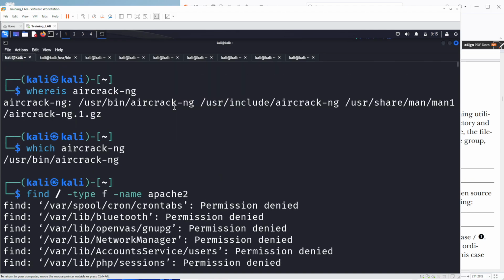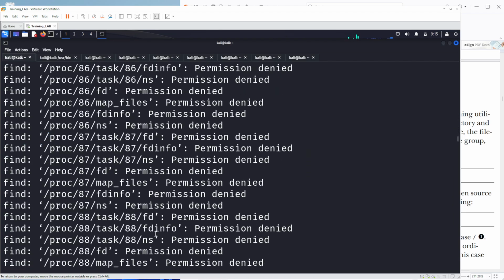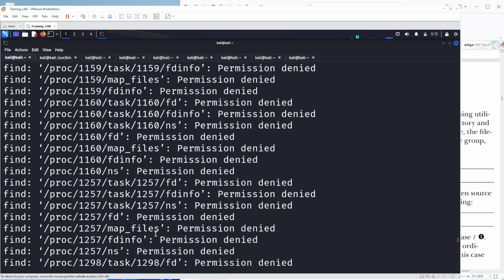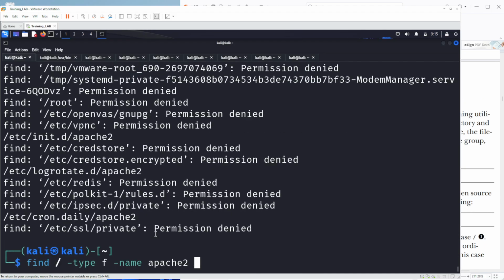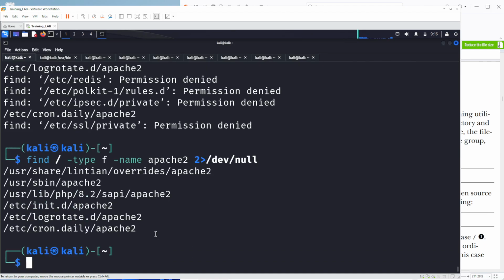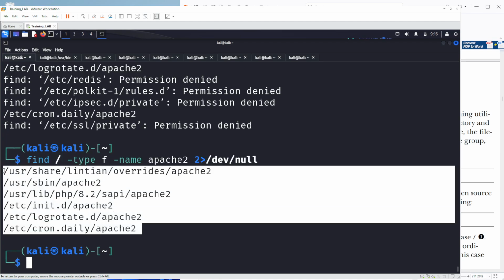Now if you don't want all of these permission denied messages to be printed out, we can add a few things to the command we already used. Just note this: we have this, then we add 2 greater than slash dev slash null. Aha, so remember now, after filtering, it's only the ones that did not produce a permission error that I brought out.